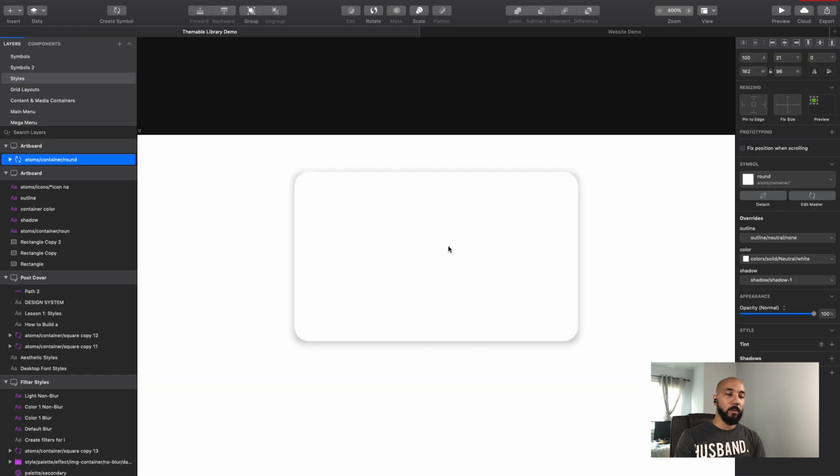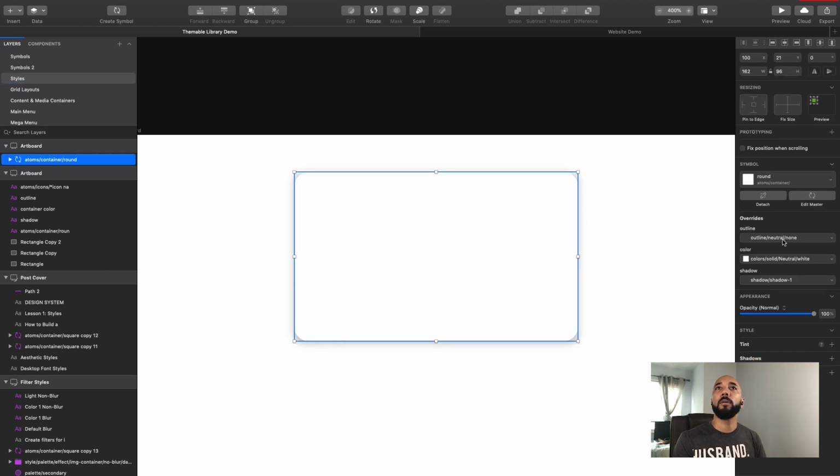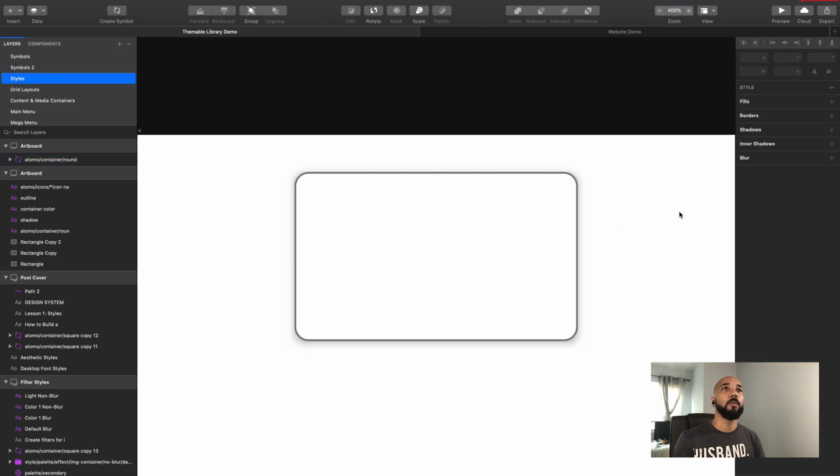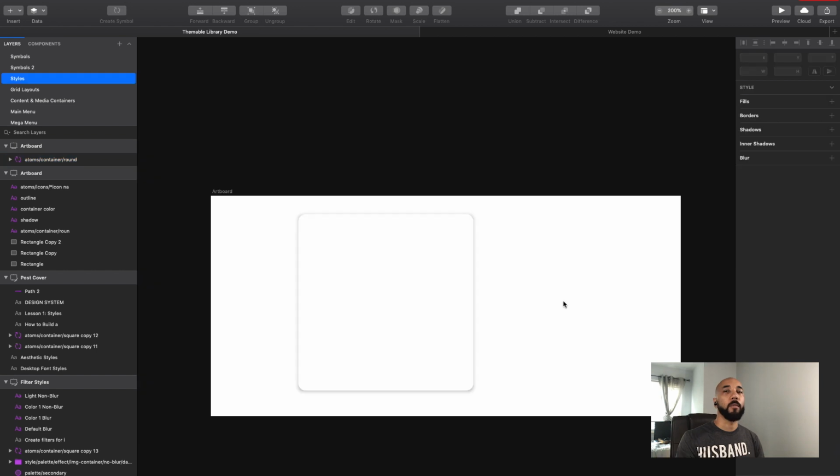And let's zoom in here and see the shadow outline. We can change this to anything we want. So let's change it to neutral 2. And now you have an outline. We can click this and go to our color. And this is where that naming convention comes into play. See, this is simple, clean: outline, color, shadow. So there you have it.